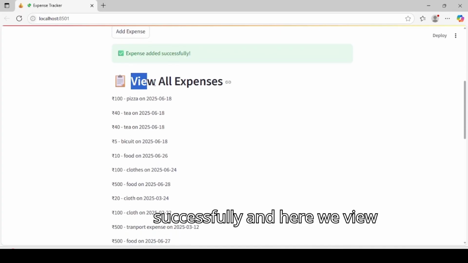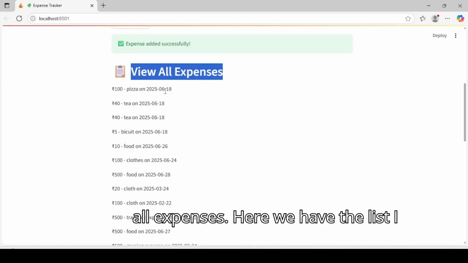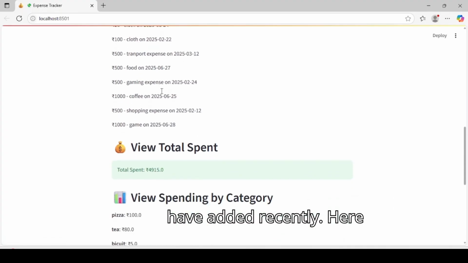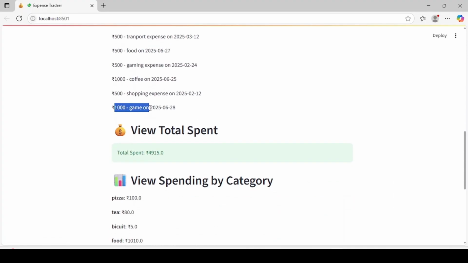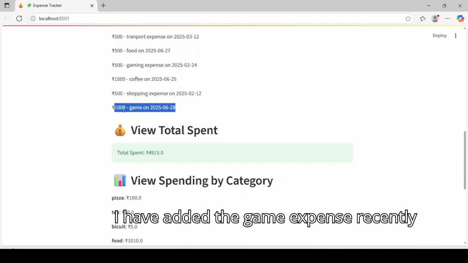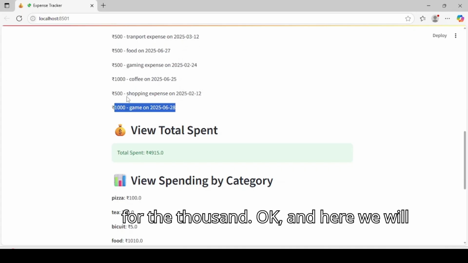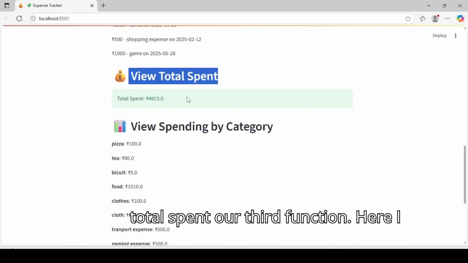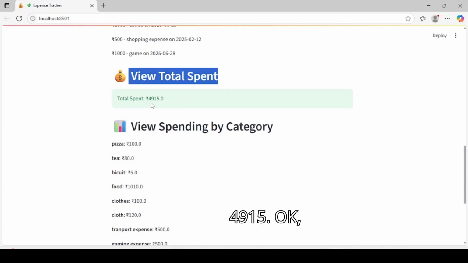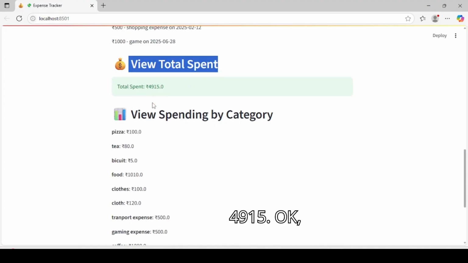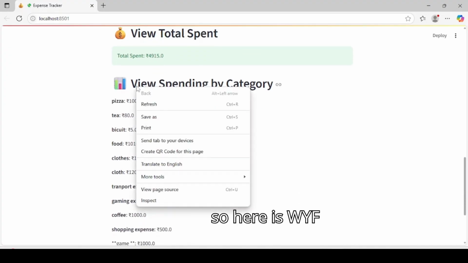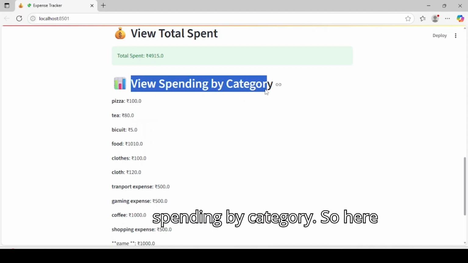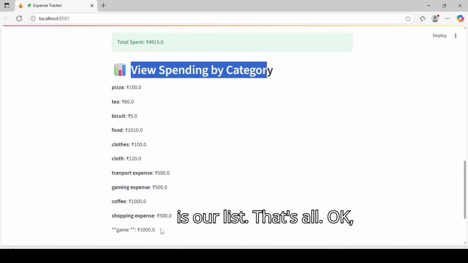And here we can view all expenses. Here we have the list I have added recently. So here I have added the game expense recently for 1,000. Okay, and here is view total spent, our third function. Here I have spent 4,915. Okay, and here is the view of spending by category. So here is our list.